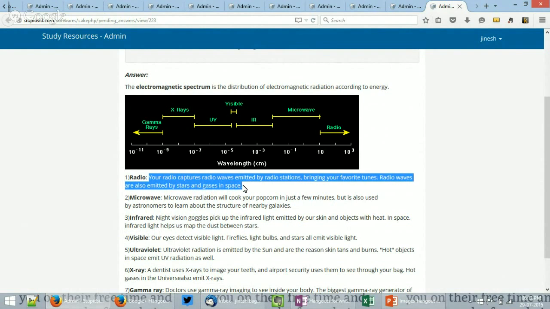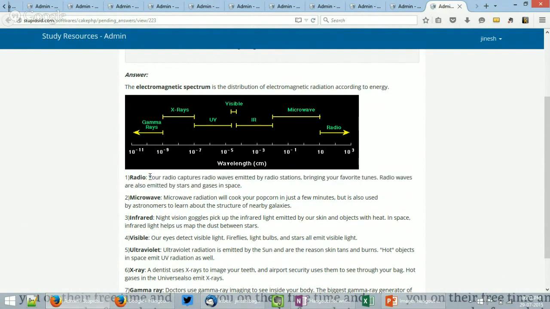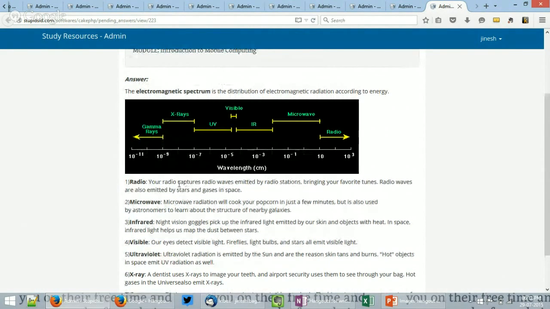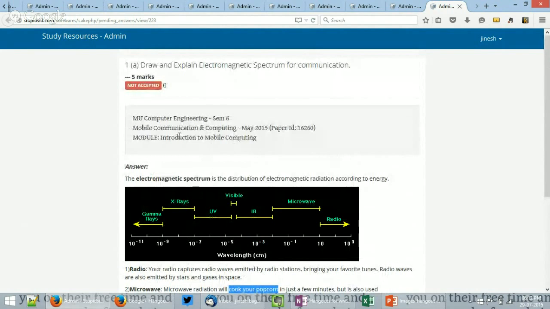meant for engineering students and not your parents. And you don't want to just talk about the technology in abstract terms, like your radio captures radio waves emitted by radio stations, bring in your favorite tunes. Be more specific and talk about the engineering concepts behind them. So microwave will cook your popcorn in just a few minutes, but is also used by astronomers to learn. So don't talk about popcorn, which is not a part of your engineering concepts. Here, the question belongs to a module called Introduction to Mobile Computing.